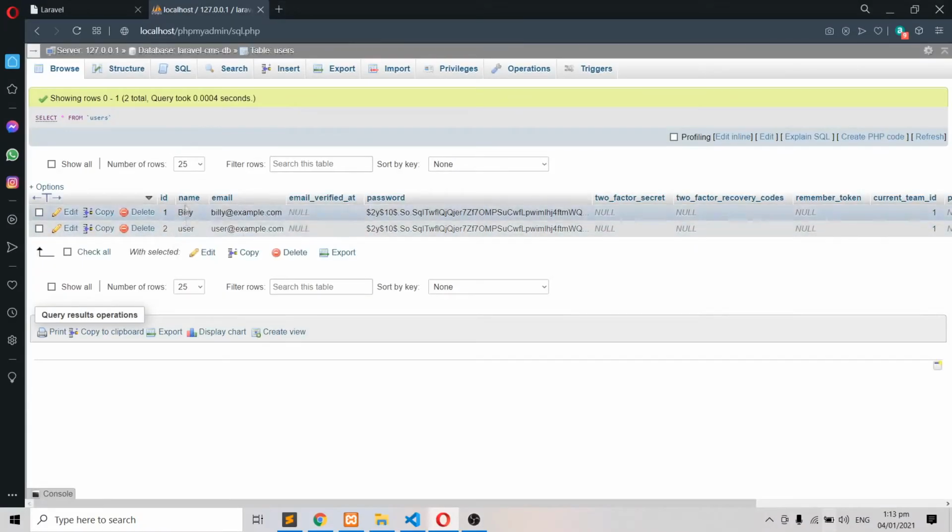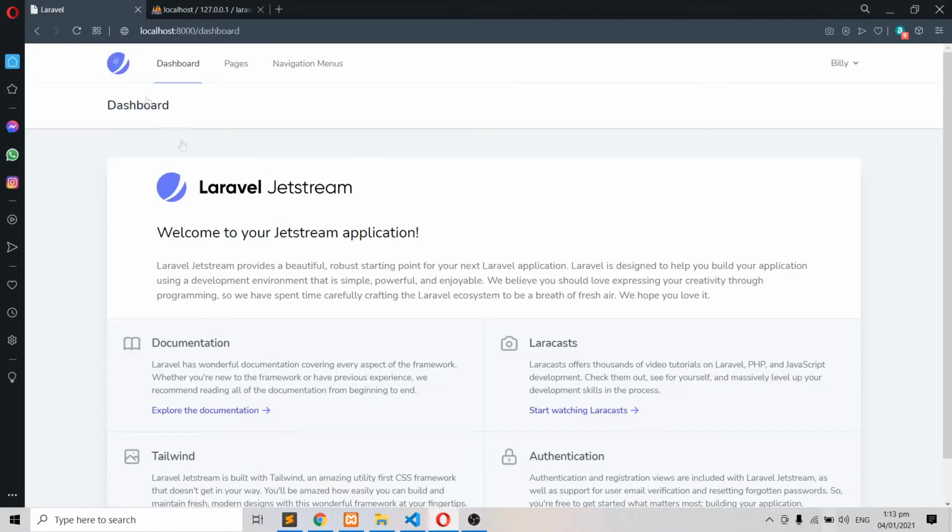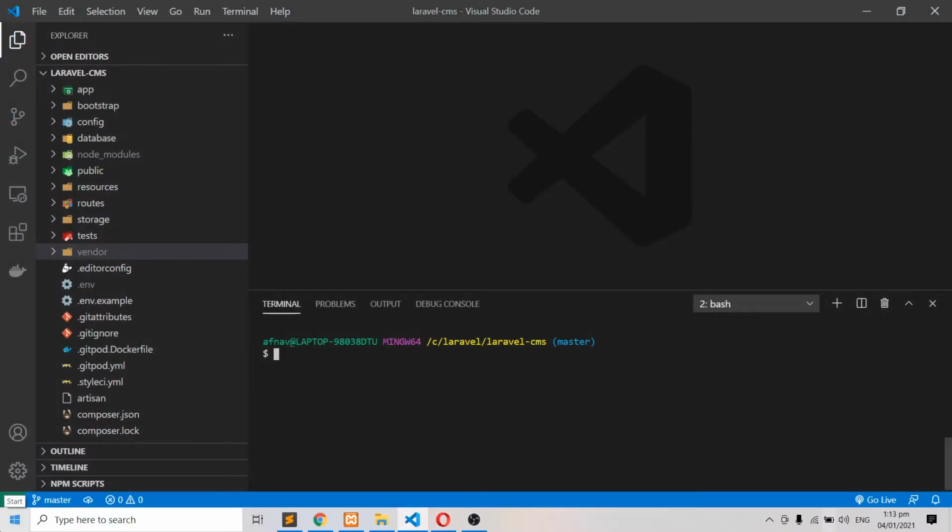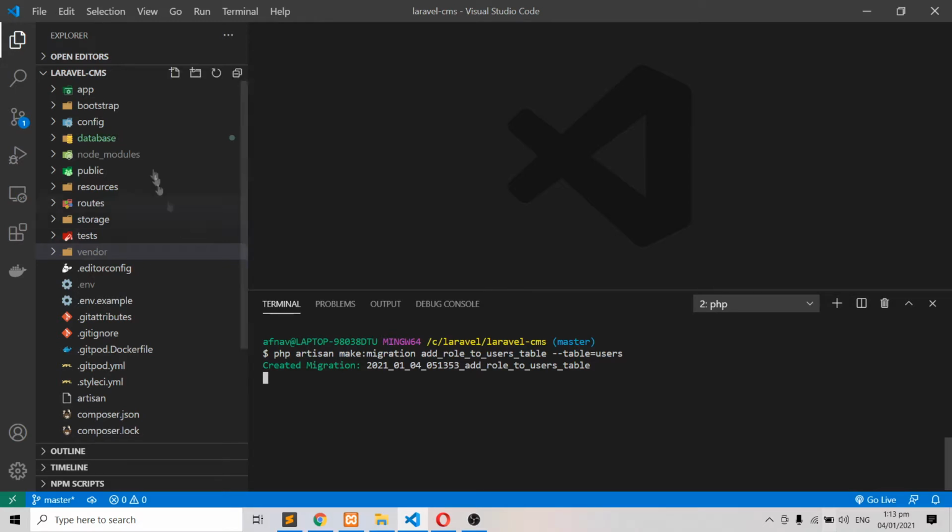First off, we are going to add another field called role to our users table. The role field will help us determine what type of user is currently authenticated in our session. So to add the role field, let's create another migration file for it like so. Let's go ahead and edit our migration file.